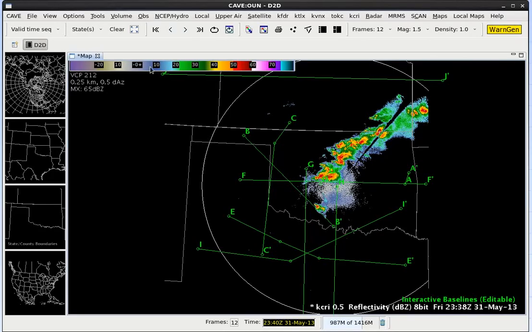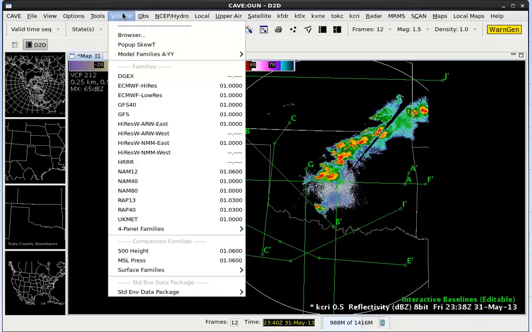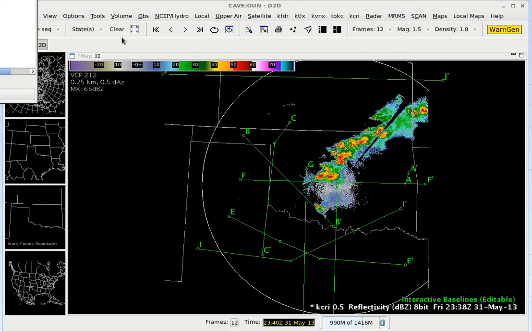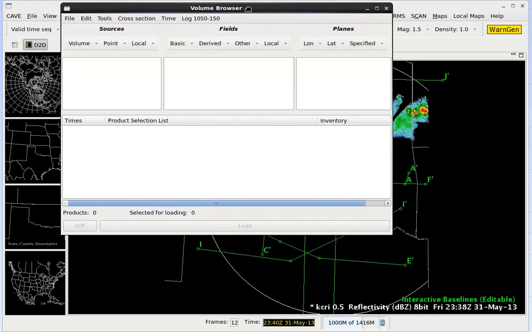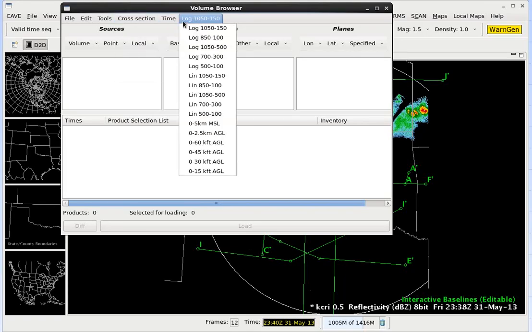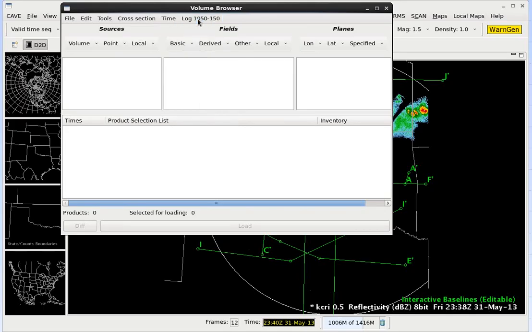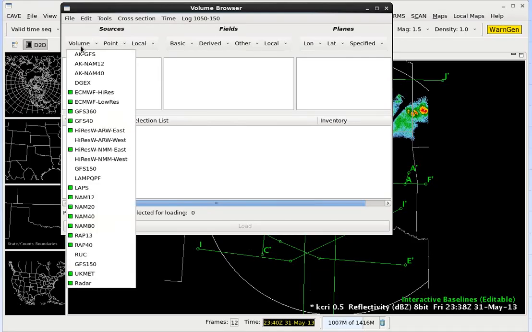So to do that, go under the volume menu and then go to browser. Give me a few seconds to drag the volume browser to your display so you can follow along. Now that we've done that, let's make sure we have cross section selected and that we are in log 1050 to 150. Next, under sources, let's go to volume, and let's go down and use RAP 13 as our model.